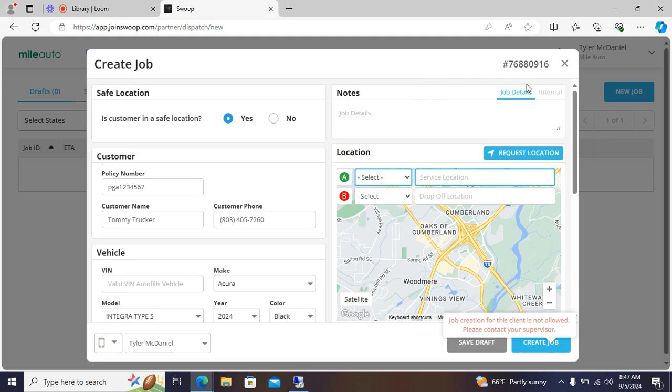We also have internal notes as well. Only the dispatcher sees these, which is us. We're the dispatcher, so those do not go to the tow truck driver. I don't think we're going to be entering any notes there, mainly in the job detail, just anything that the tow truck driver needs to know. Now, the cool thing about this is, let's say that they can't tell you where they are.